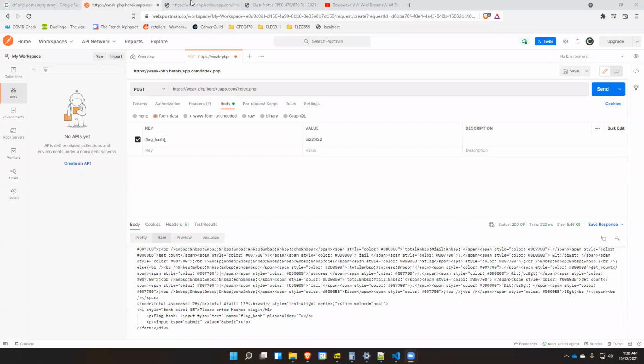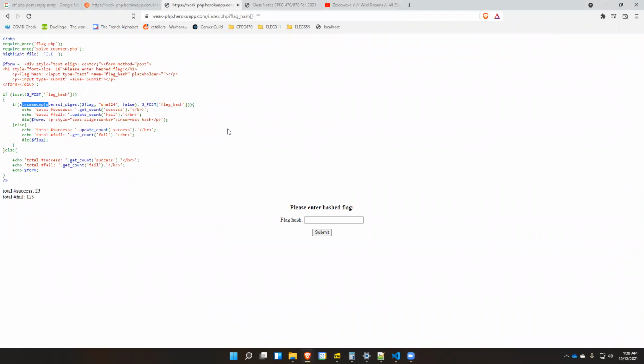All right, good evening. So today we have a student CTF problem. It's from our friend JD. He wrote this program called Weak PHP, and we're going to take advantage of a vulnerability in the weak code, because the vulnerability here is in this function, string case compare.